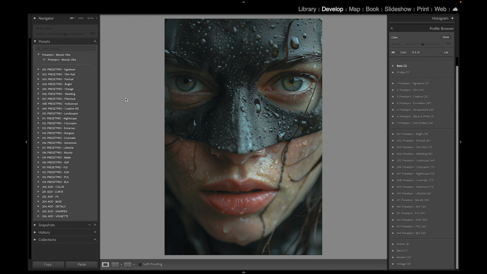All right, today we're going to take a look at a really cool free Lightroom preset named Moody Vibe. It's a nice cinematic style preset. Then we're going to jump into the Creative Flow, play with some presets and profiles. Let's start off with our free preset, Moody Vibe.